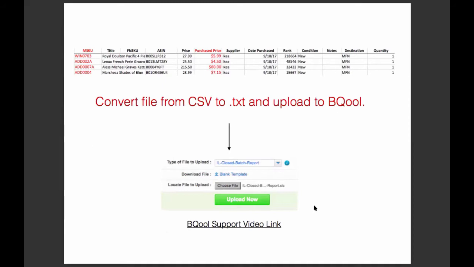It has a lot of information, but all BQool needs is the MSKU and the purchase price. The cool thing is that once you export from Inventory Lab, it's a CSV file. All you need to do is save it as a tab delimited .txt file and upload it straight into BQool. You don't have to copy and paste into another BQool file. Just save as a TXT and upload it straight to BQool.